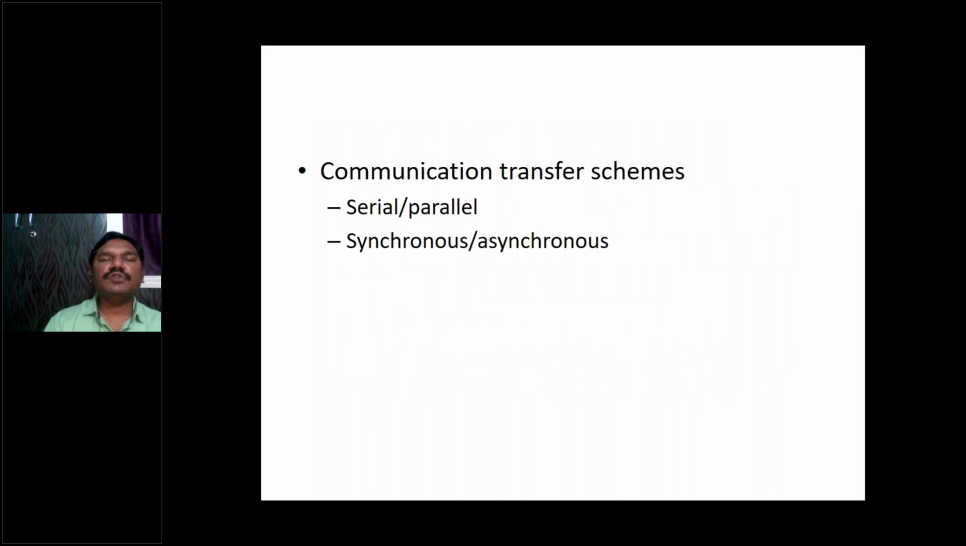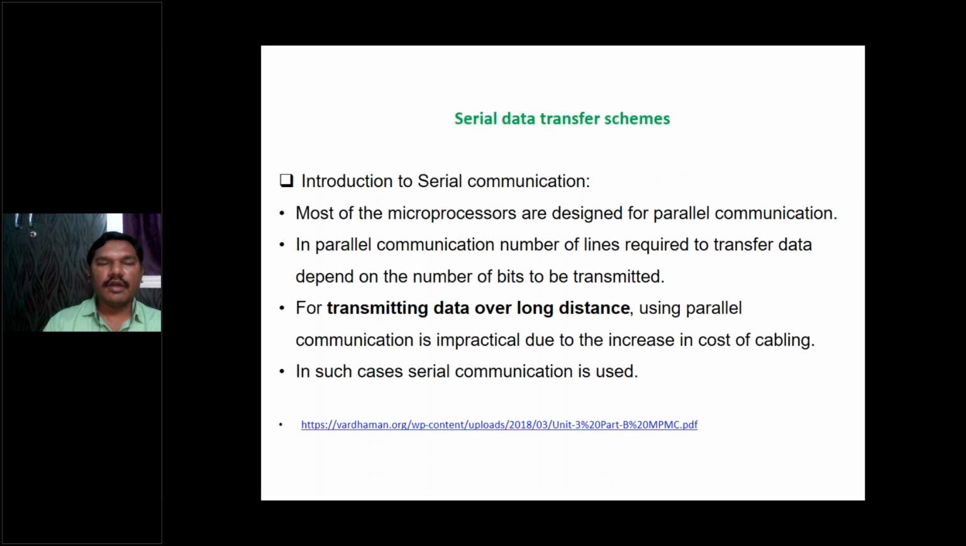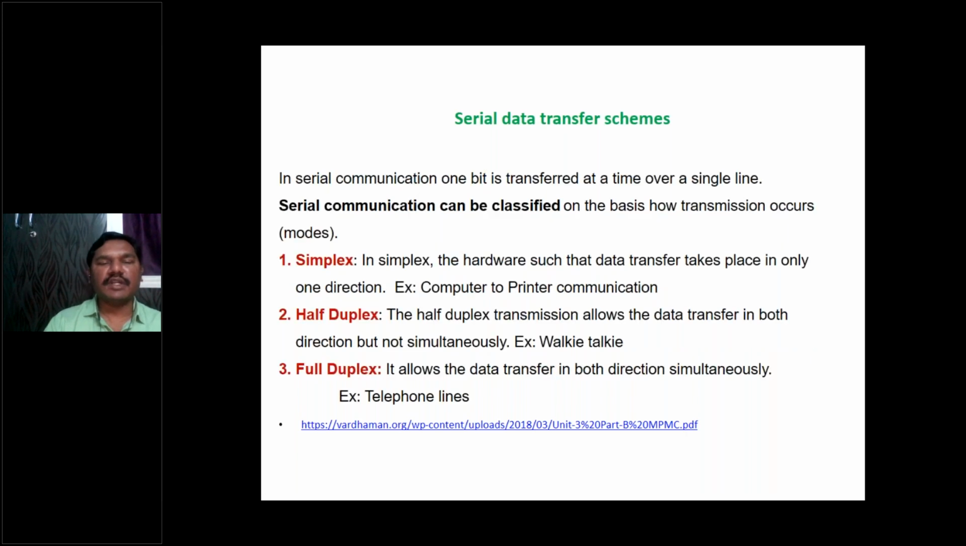So communication transfer can be serial or parallel. Serial means bit-by-bit transmission. Parallel means bulk transmission at a time. It can also be synchronous or asynchronous. What is the need for serial data communication over parallel? Transmitting data over long distances using parallel communication is impractical. That's why we have gone for serial data communication.